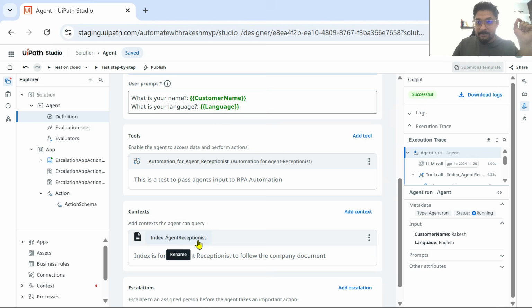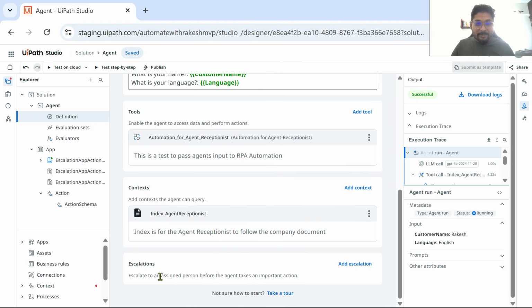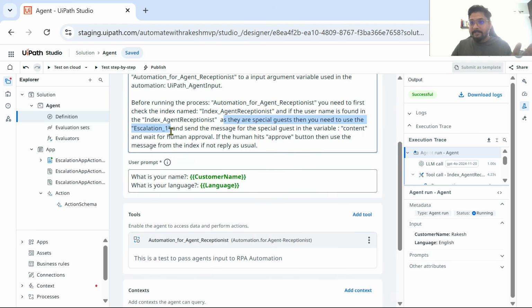index_agent_receptionist is the name of the index. And if the username is found in the index book as a special guest, then you need to use the escalation one, which I'll be creating now. When you create an escalation, the very first escalation will be named escalation_one, and you can change the name, but I've kept it as escalation one. Whenever you find a special guest, let's say the user input is Rakesh, and Rakesh is the special guest, the moment you find such special guest names, use the escalation one.